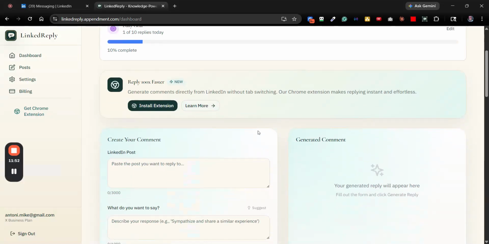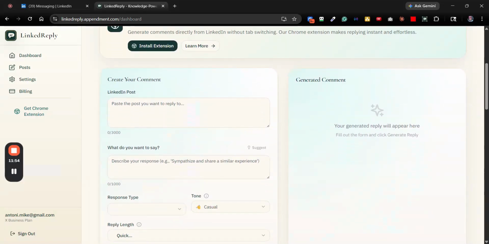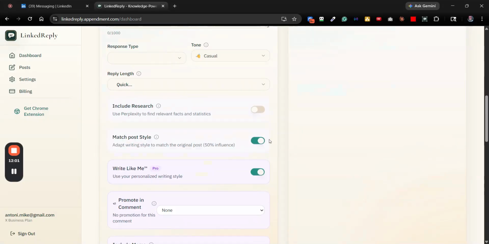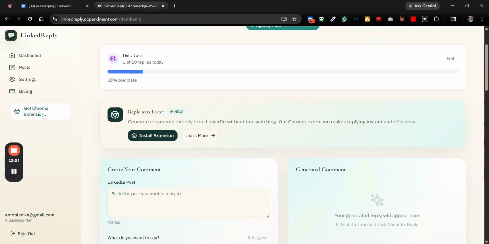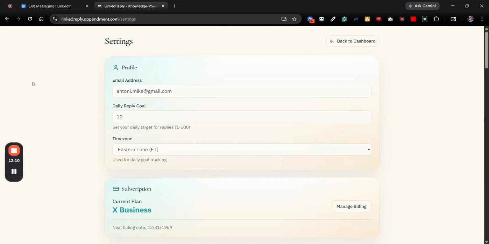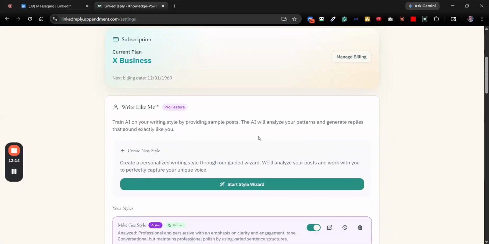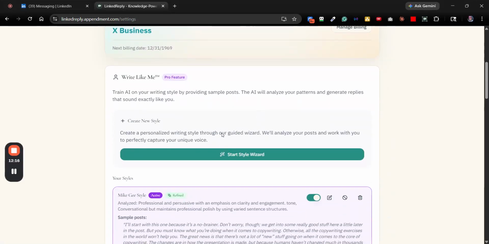There is a dashboard area here, so if you do want to comment on things, you can do it here, but you have to paste it in, so it's not quite fun, but it is here in case. What I was going to say is this is where you'll download your extension. But let's go to settings, because this is where you're going to do all the fun stuff. So this is where you can manage billing, but right here is where you create your style.